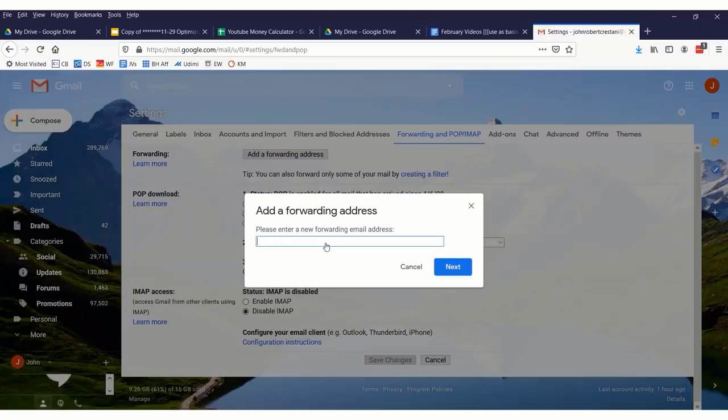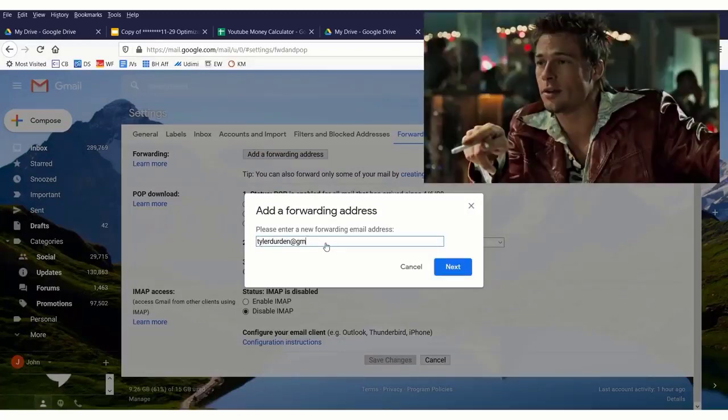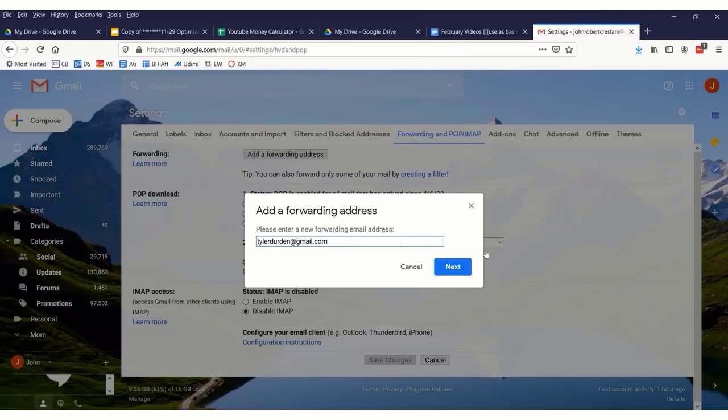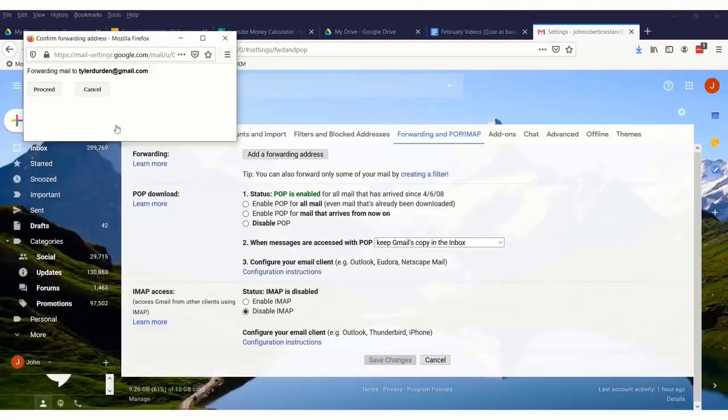So let's say I wanted to forward it to tylerdurden@gmail.com. So I would say okay, next, and it would say forwarding mail to tylerdurden@gmail.com. This doesn't do anything. I want to make this clear. Nothing actually happens after you click proceed. It all comes in the next steps. This was a bit confusing for me.